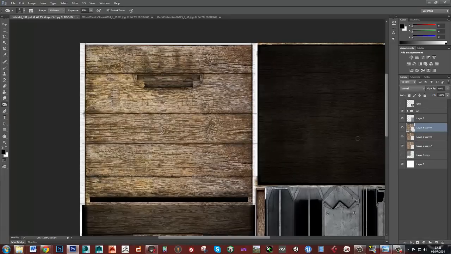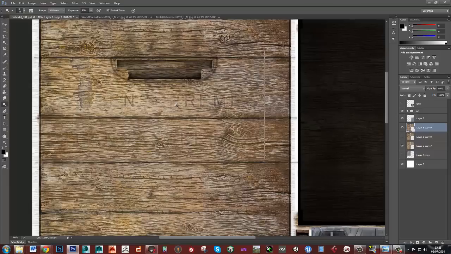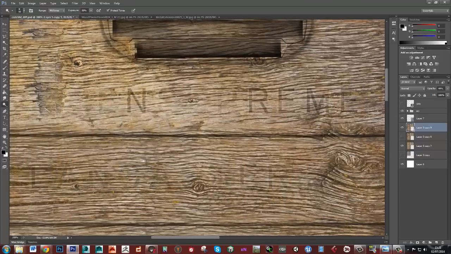What I'm also going to do, I think, is the opposite of that. I'm going to get my dodge tool, and then I'm going to paint in some slightly lighter bits, maybe around where the writing is. It's kind of got smoothed away a bit there.